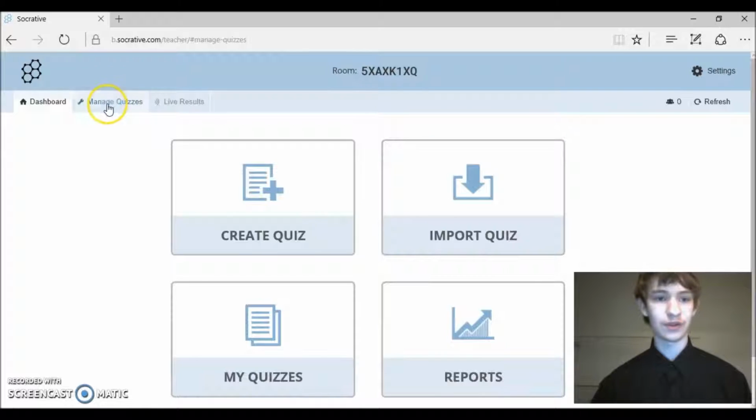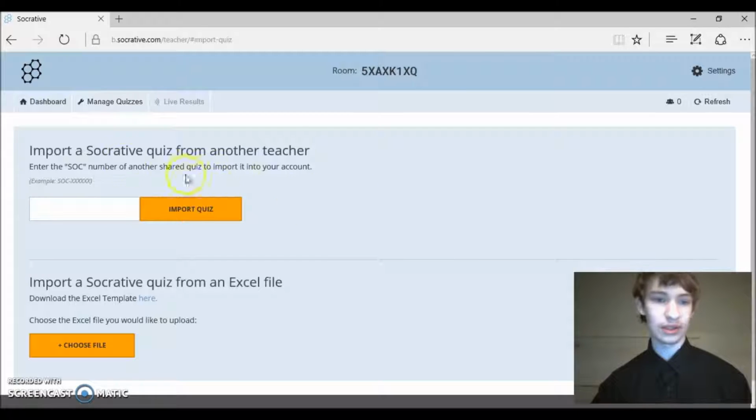So the first thing you want to do is click this tab, the Manage Quizzes tab, and we're going to create a quiz, but first I would like to talk about these other three things. So in case you have someone else who uses this and you like their quizzes, you can come here and type in their quiz code, which will always start with SOC and hyphen, and then you can type in their quiz number and then click import quiz.